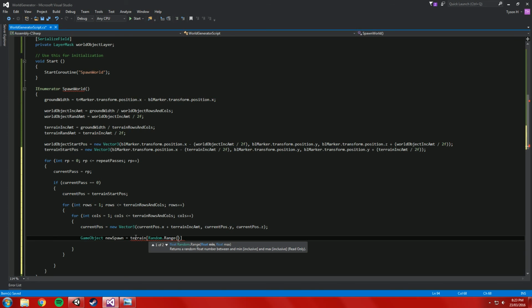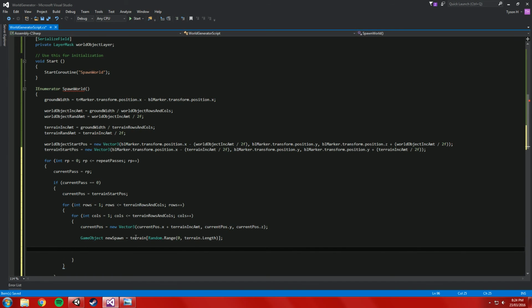Between 0 and terrain.length. So it should just pick an object out of that array randomly, and that's the object that will be spawning. So now that we've defined that, what are we going to do?